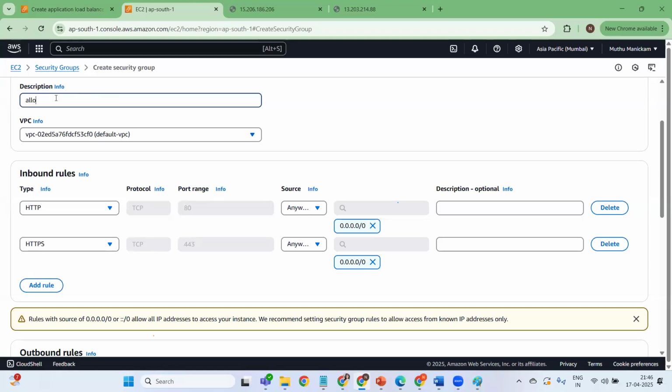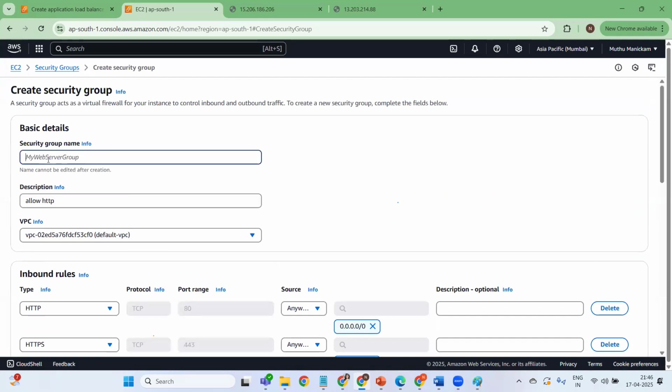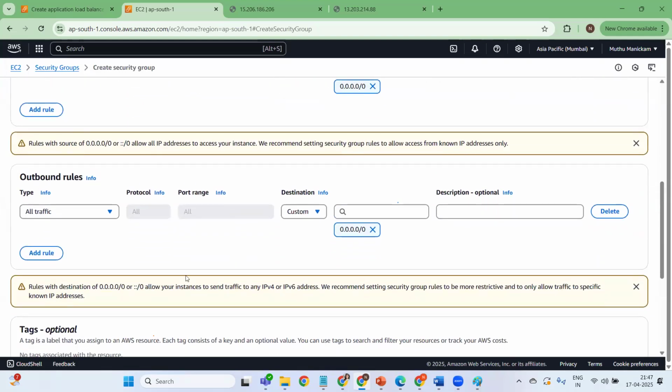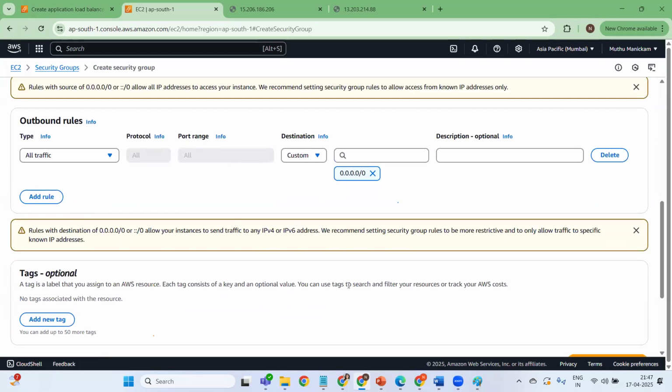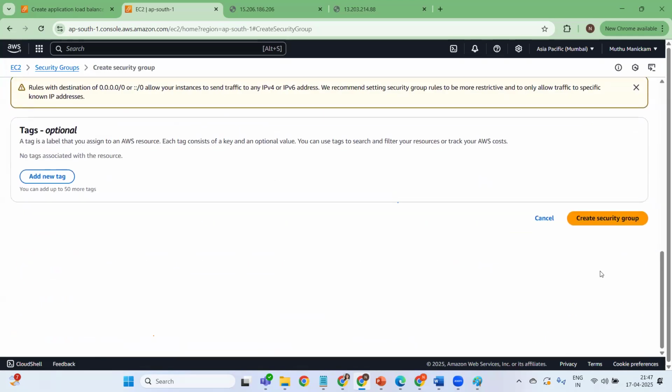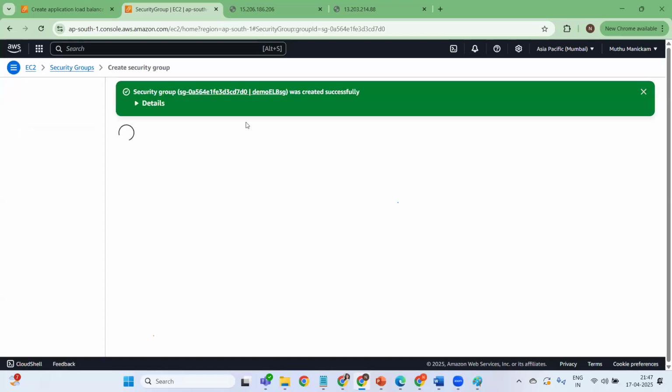Provide some description, like allow HTTP. For the name of this security group I'm giving ELB, because the same security group can be used for both the network load balancer and the application load balancer. That's why I have given demo ELB security group. Outbound is already all traffic, so let's create the security group.